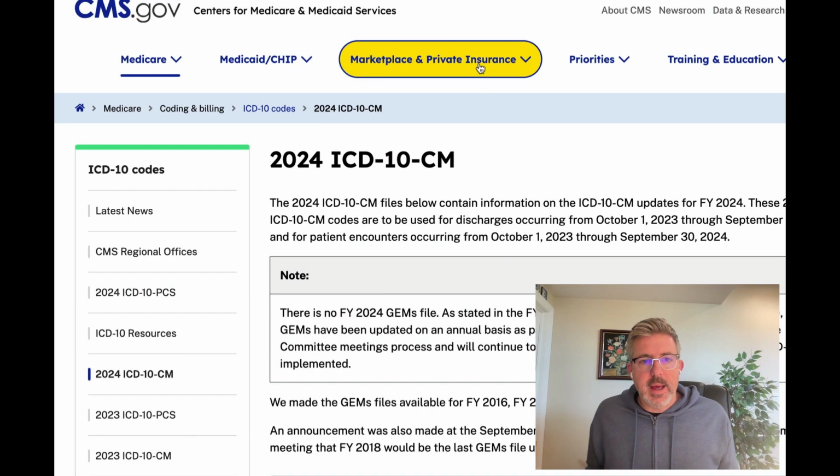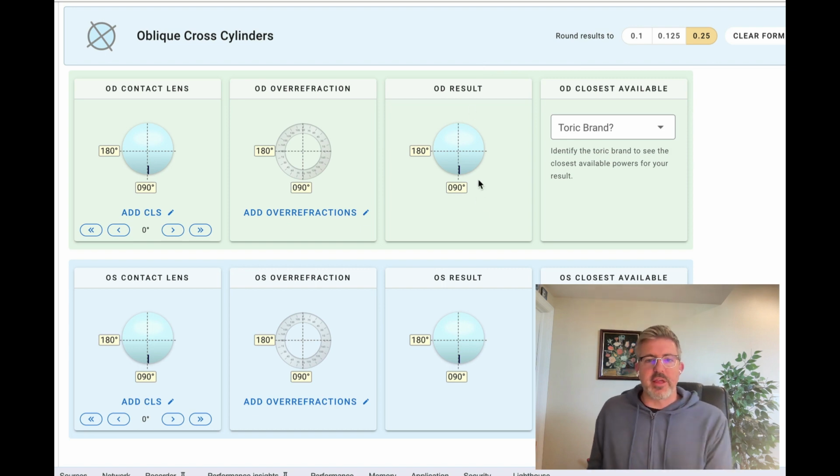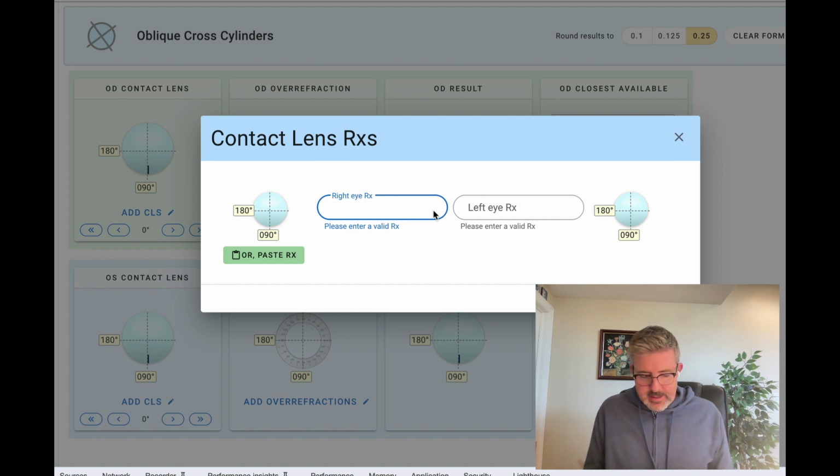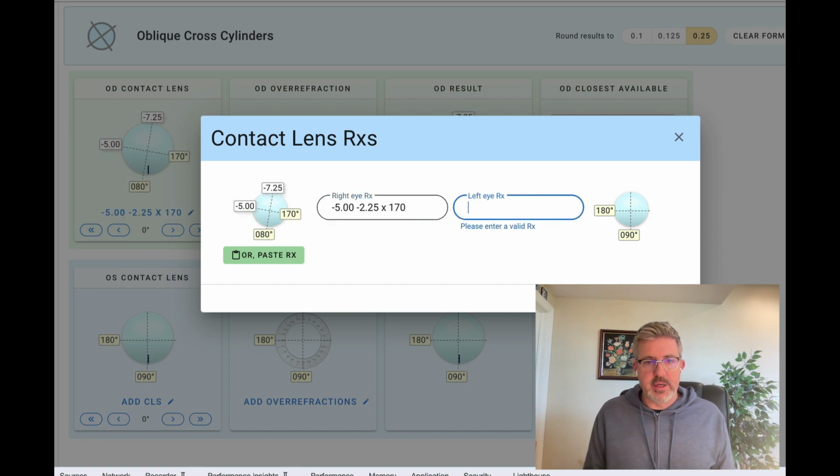The new version lets you do both eyes, and it saves a lot of back and forth. The other big difference is I've tried to make it a lot easier to get the information into the calculator, and again, cut down on all the steps that are necessary. So you can add contact lenses, and you can add both eyes together, and you can type in a contact lens power in here, but there are easier ways to do it now. But if you have to manually type it, you can.